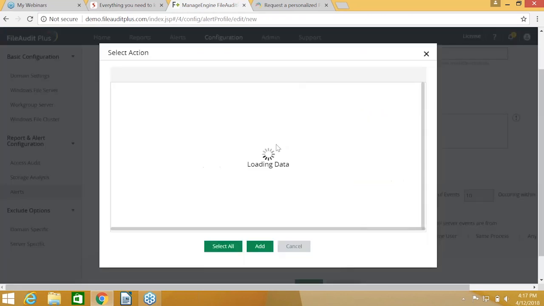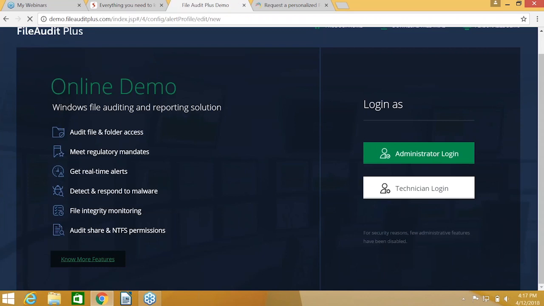If you look at the different actions that are available, I'm just going to have to log in again actually, because we lost the network connectivity in the middle.